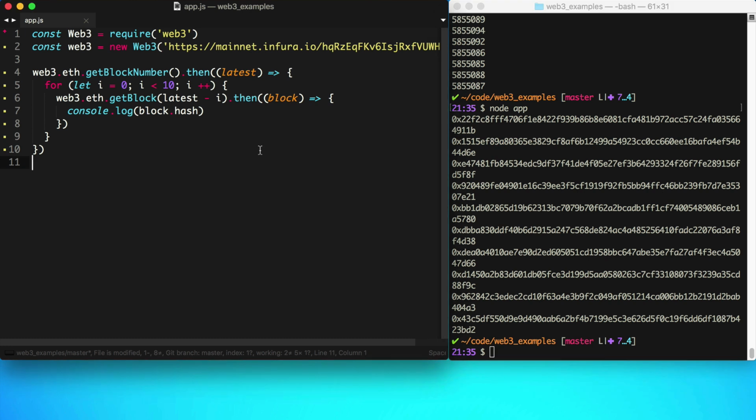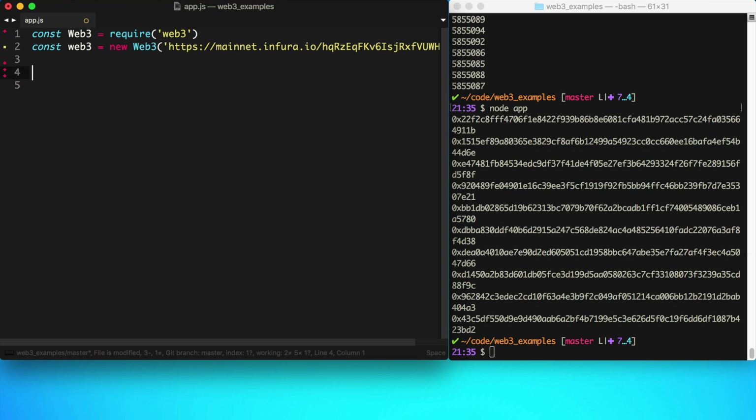All right, see the last 10 hashes. Okay, so that's a neat little trick, but let's actually dig into the data of the block and talk about the data we actually get back. We'll do that like this. Let's clear this code out and say web3 get block latest, and then we will say then, and then we'll say console.log.